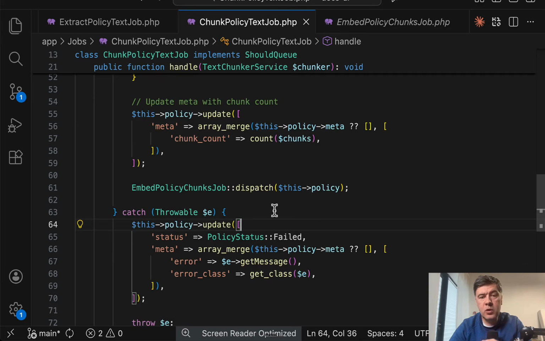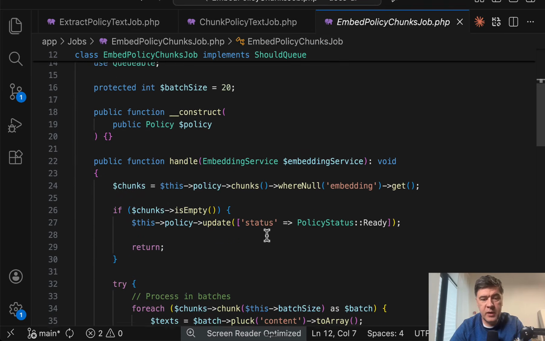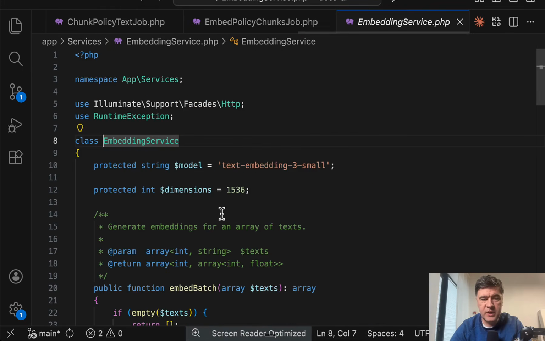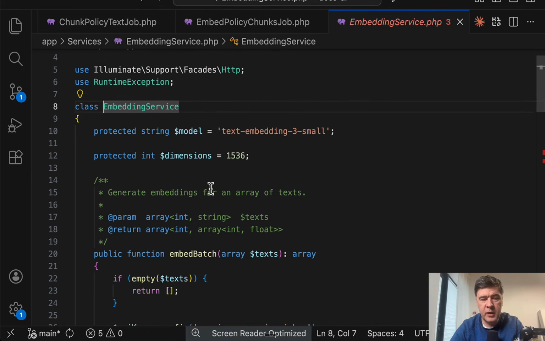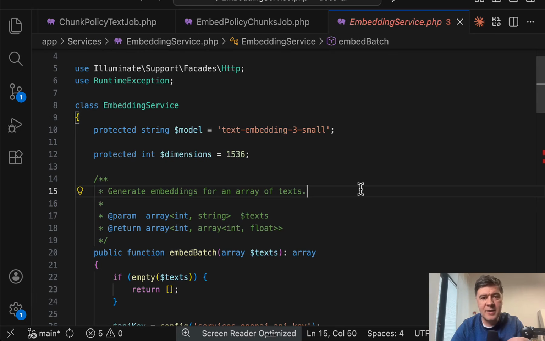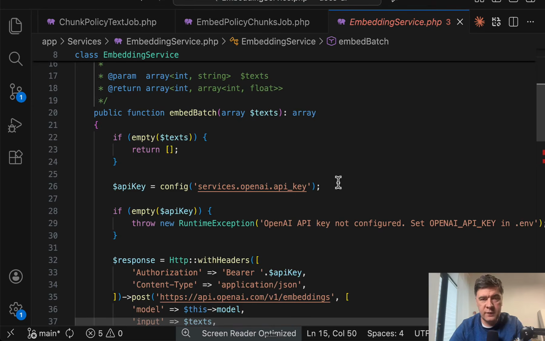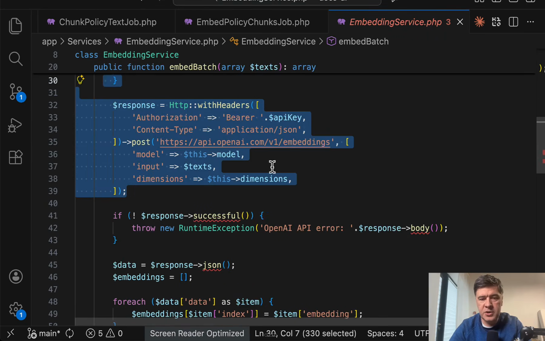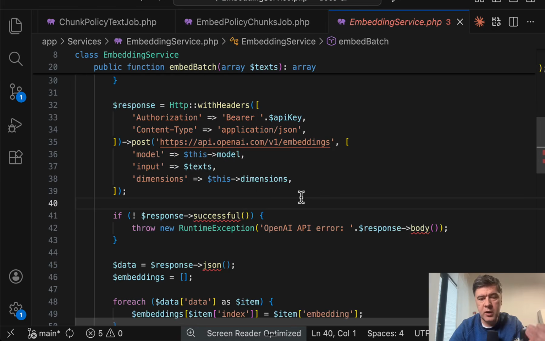Now, how does it work with those embeddings? So embed policy chunks job, it has embedding service. So for each of the things we have service, and this is where OpenAI comes into play. We choose the model for embeddings. It's not like GPT model or Claude model, it's just specifically for embeddings. For that, we need to configure our OpenAI API key and make the Laravel HTTP client request to embeddings.